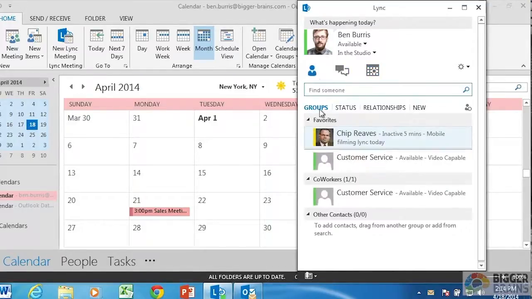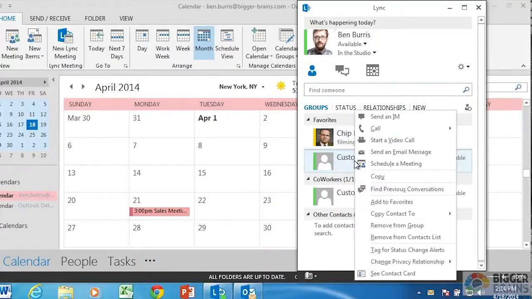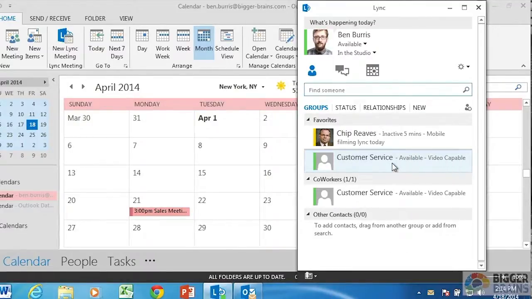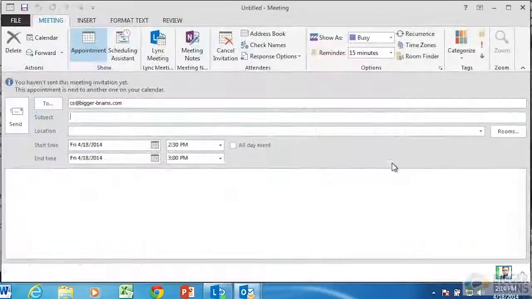Okay. Another way you can do it is just like sending an email. You can right-click a contact. Okay. And one of your options is Schedule a Meeting. Schedule a meeting. Look at that. So if I click that with customer service, I get that same interface. I have the same options to add a subject, location. It'll send you another email. And again, you just click that Join Lync Meeting, and then you're in the meeting.